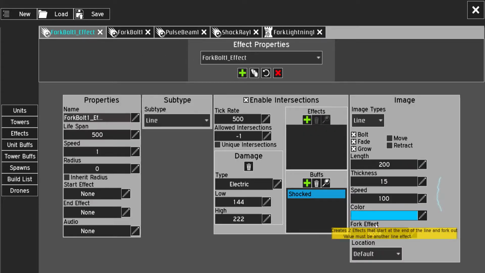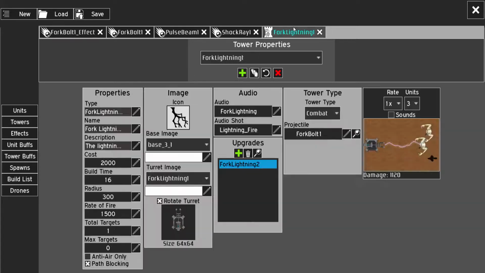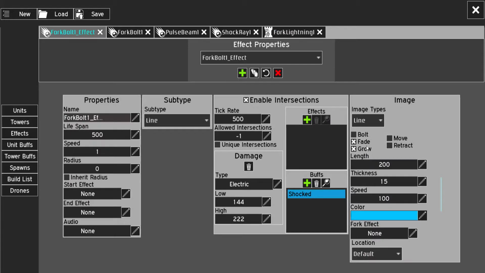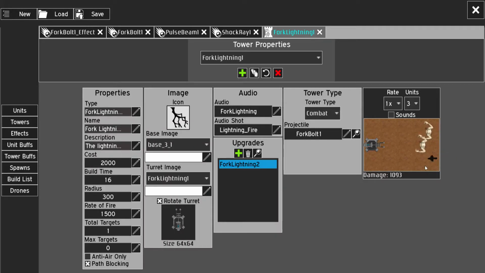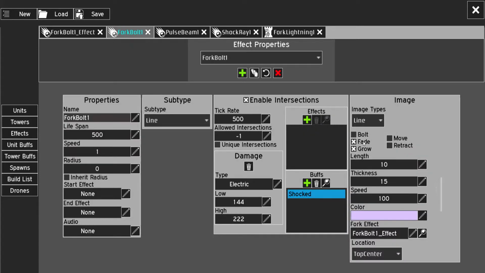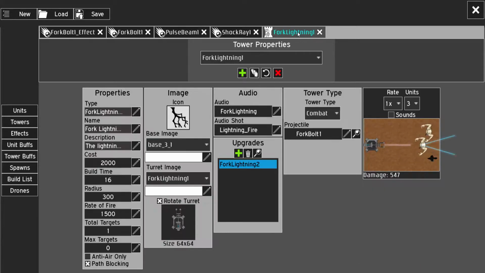So what fork does is allows you to create two additional lines at the end of this line, and this also works with the non-bolts too. So as you can see, that one actually moves. Turn off the fade, and you could actually change this to a bolt too. And there's many different things you can do here with line effects, but essentially they're just a point A to point B type of effect.